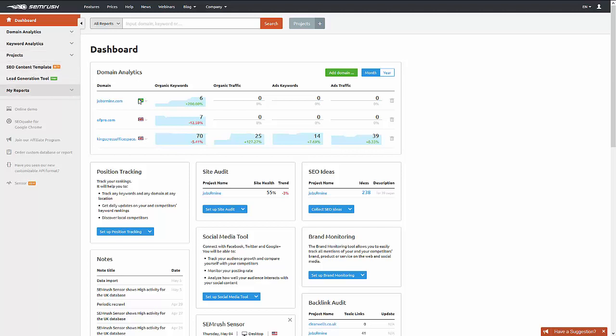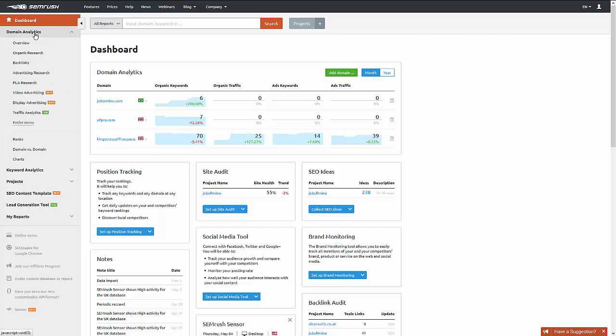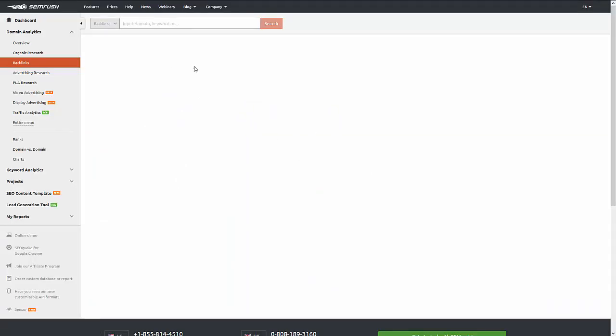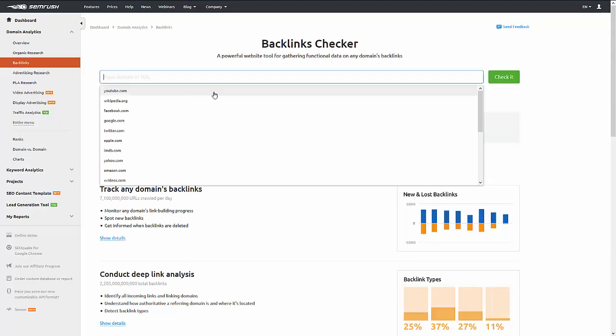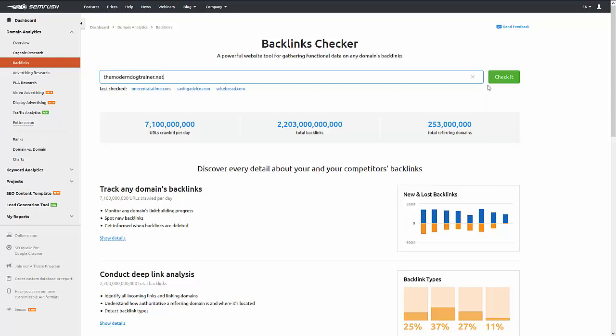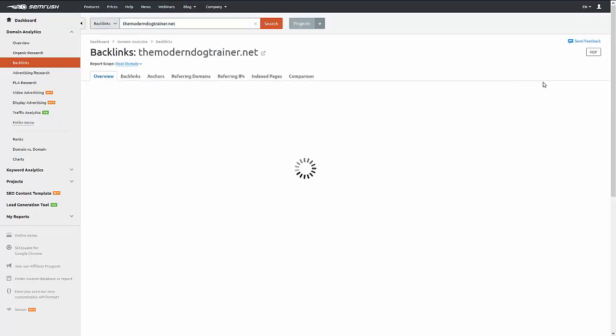Okay, so if you are using SEMrush, then what happens is that you're gonna go to domain analytics, and then after that go down to backlinks. Okay, just click on that, and then let the page refresh. All right, so what we're going to do now is to just paste in the domain right at the top here and click on check it.